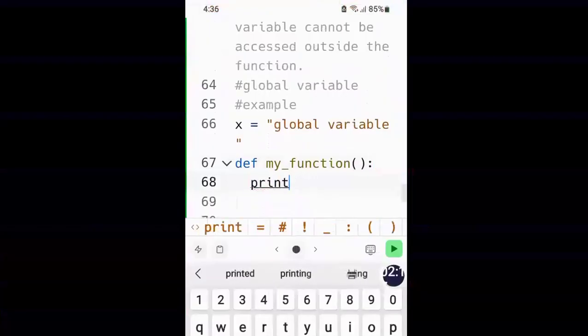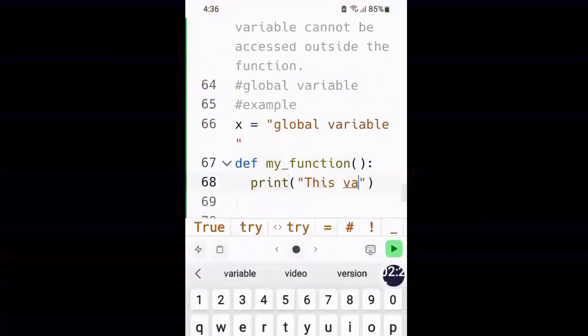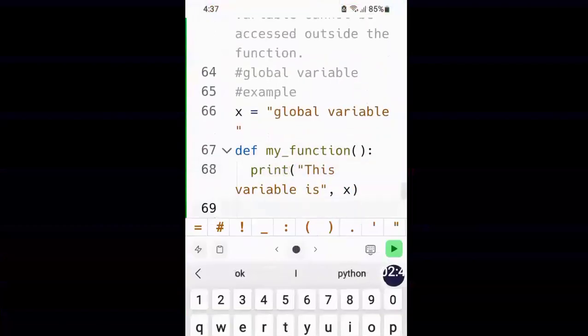Then I want to access this global variable from inside the function. For that, I write a print statement: this variable is global, or whatever you want to write. So this variable is a string, comma, the variable which is x. That's one of the ways of printing out. And then I just call the function for executing the function, my function.